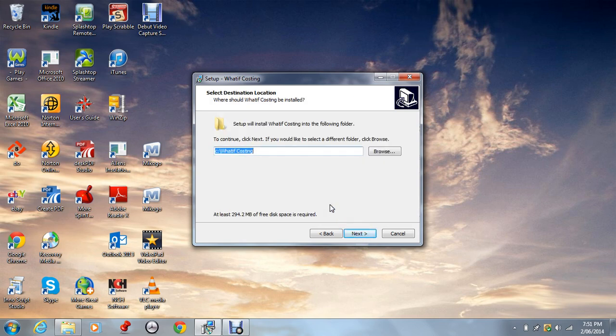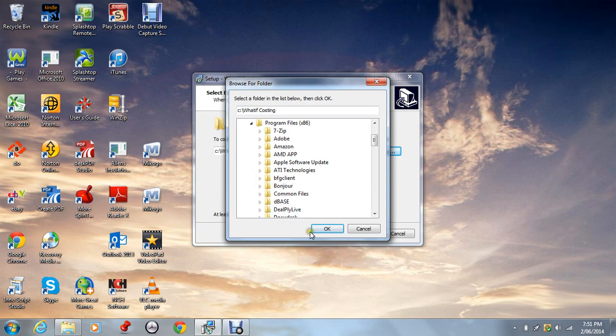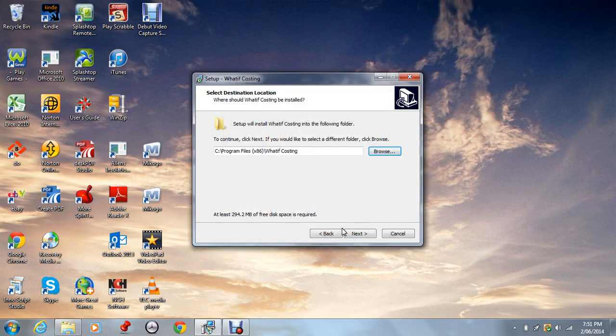Here you can see the folder in which Whatif will be installed. By default it is C Whatif Costing. You can browse to install it elsewhere. Let's say we put it into program files (x86). Next.